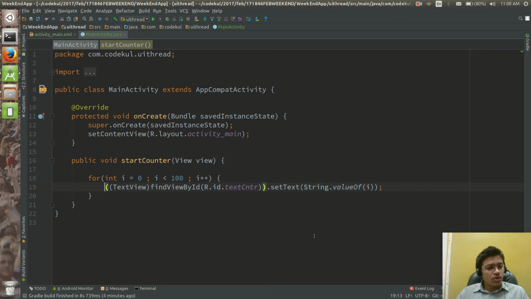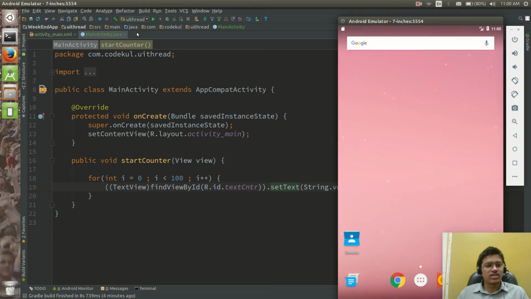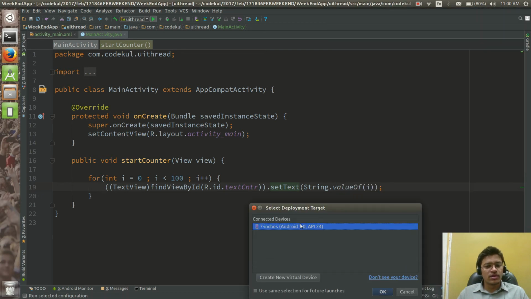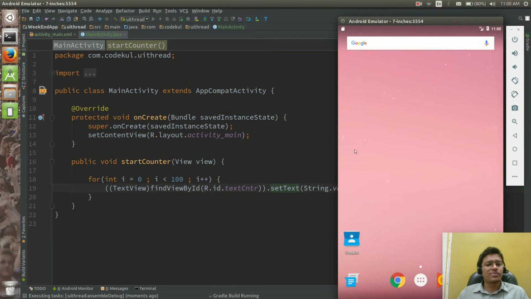Fine. Now if I run this code, you will get to know what's happening. So I have already started the emulator, and let me run the code. You would be getting to know what exactly is happening, right? What do you think, what would be happening?